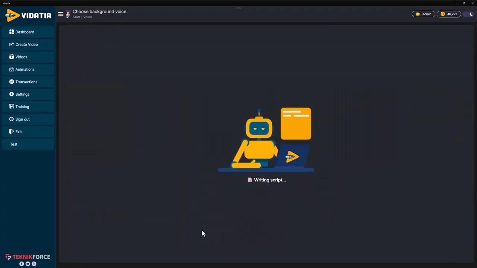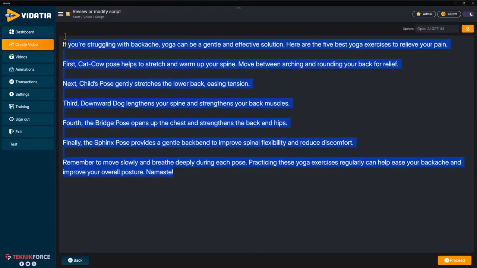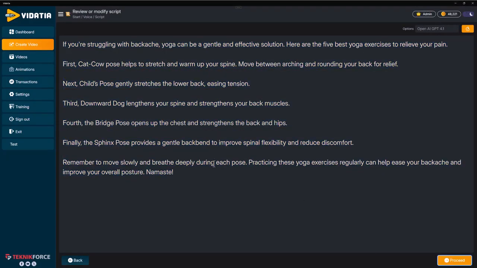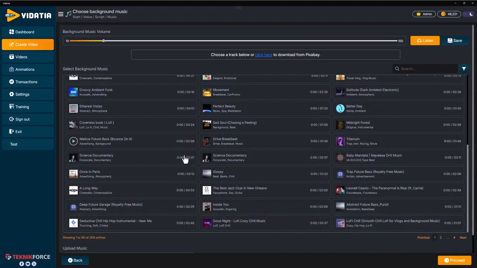Next step. It's already writing the script that takes about 3 to 4 seconds. Alright, it's done. This is the script for a 1-minute video, and you can either modify it if you want to. If you want to supplement it or change it, you can modify whatever you want. You can even extend it. Once you're ready, click on proceed, and you have a selection of background music to choose from.